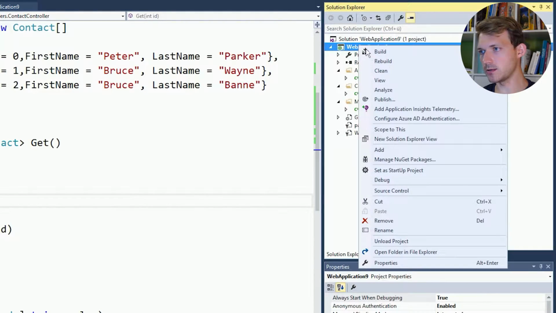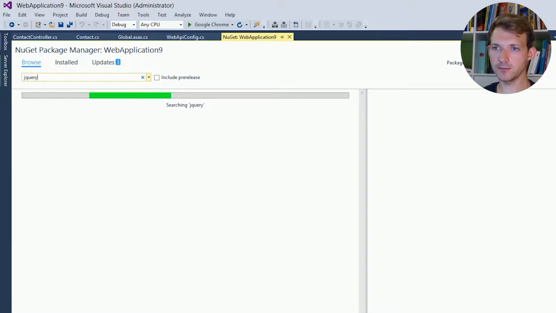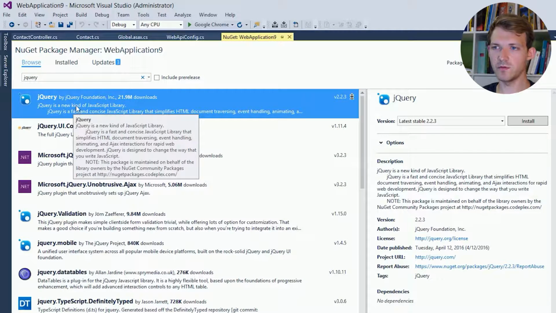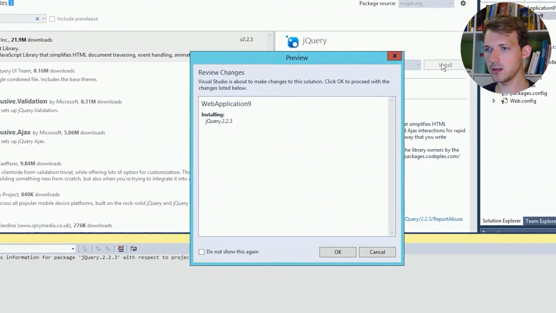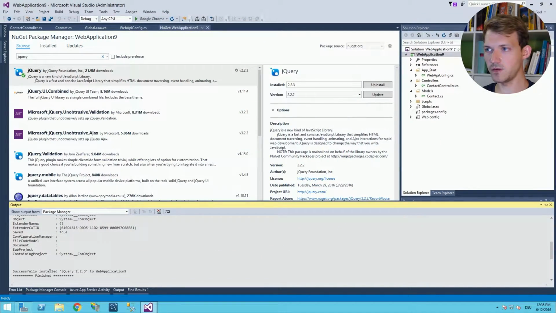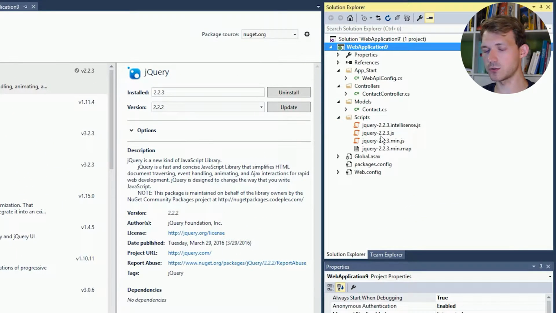We will right-click the project, manage NuGet packages. We will search for jQuery, and there you have it, the first entry, jQuery by jQuery Foundation, version 2.2.3. To this date, simply click install. I want to have this finished, and as you can see, Visual Studio has created a scripts folder, where jQuery is integrated.